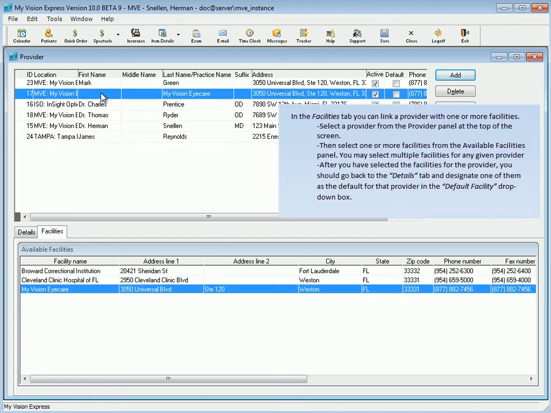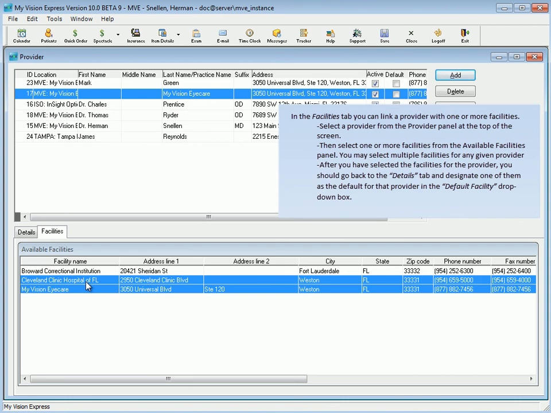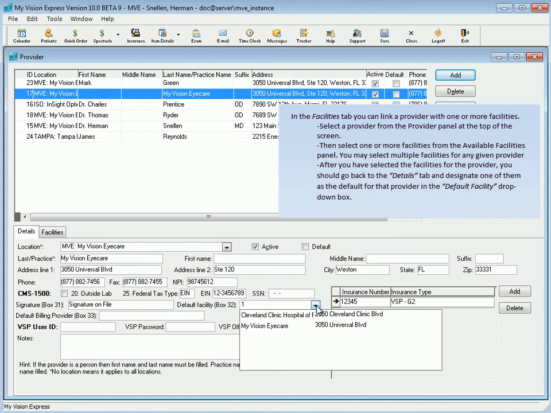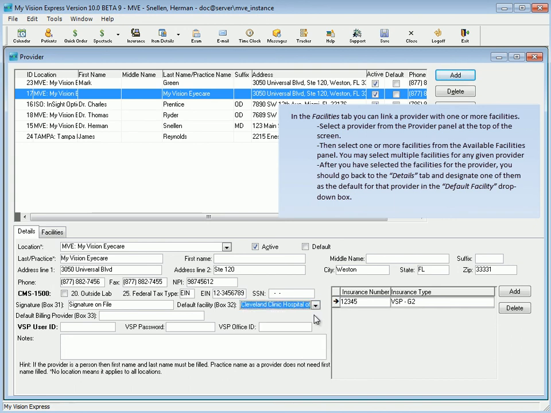In the Facilities tab, you can link a provider with one or more facilities. Select a provider from the Provider panel at the top of the screen. Then select one or more facilities from the Available Facilities panel. You may select multiple facilities for any given provider. After you have selected the facilities for the provider, you should go back to the Details tab and designate one of them as the default for that provider in the Default Facility drop-down box.